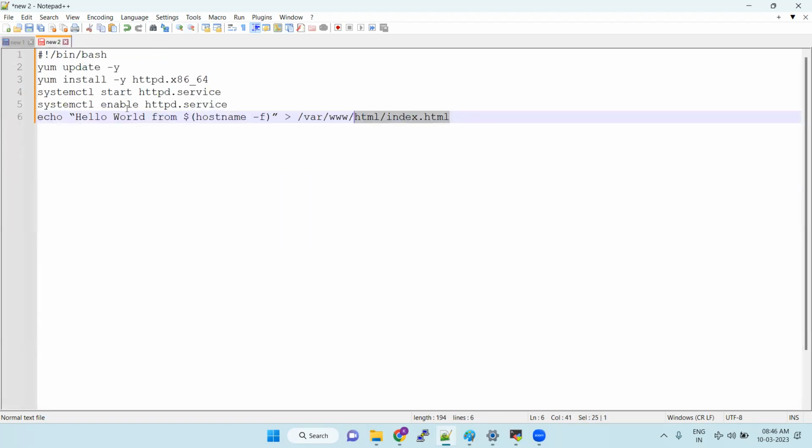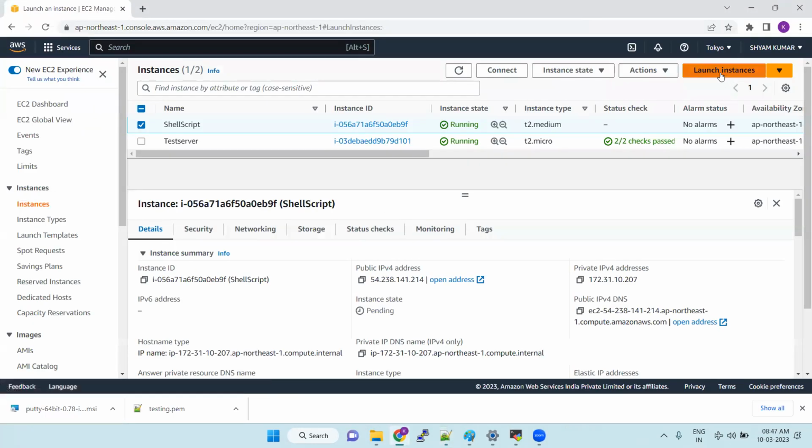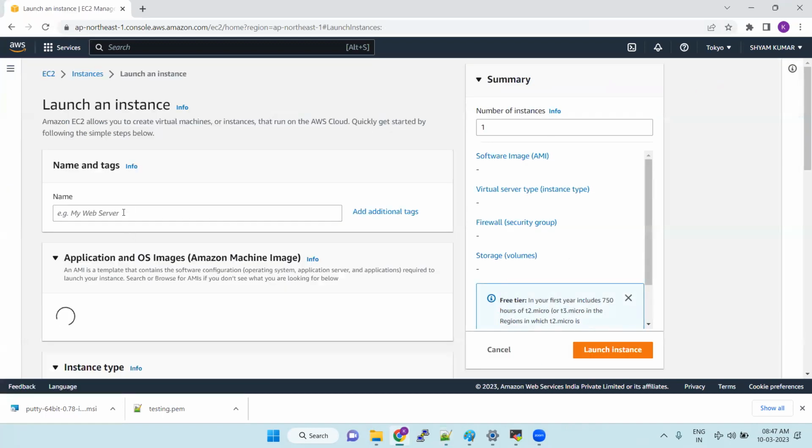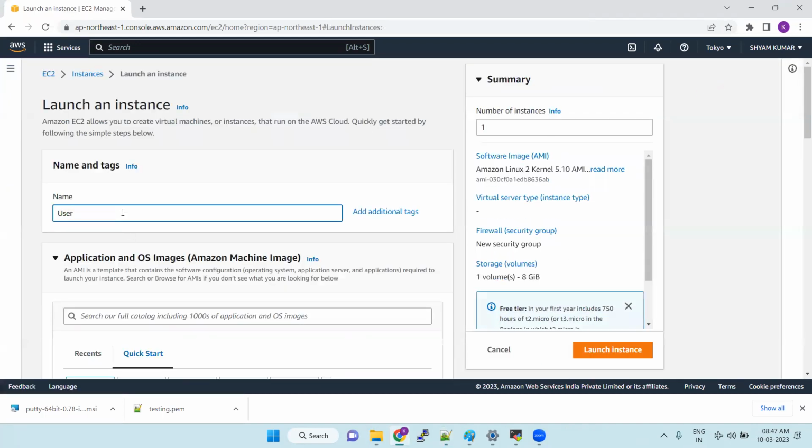This is one simple shell script. We are updating the system, installing Apache, starting the server, and enabling the server. In the www html folder, index.html is the default page, so we are overriding it with our custom message, Hello world from the current host name of this machine. This is the script I want to run while launching the instance. This is user data testing.